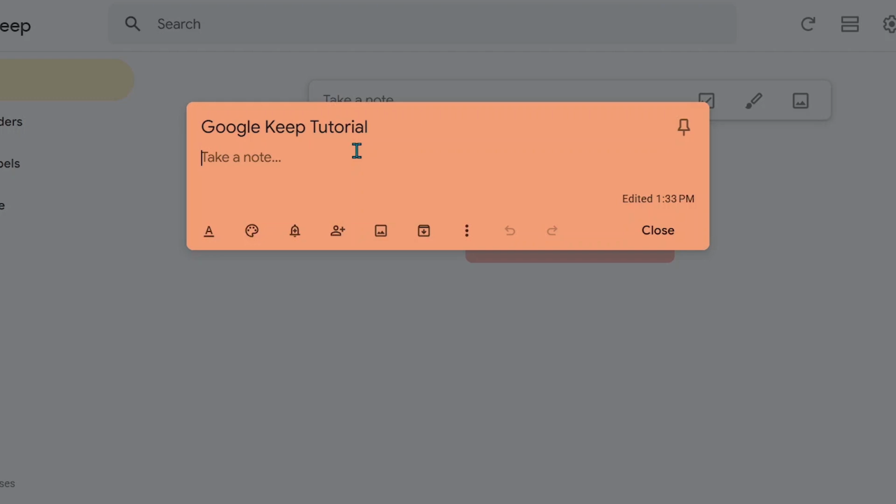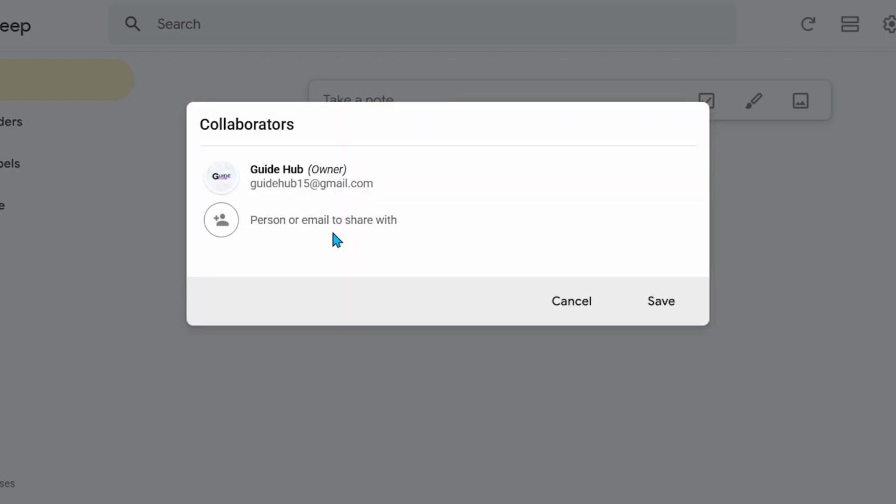Next, look for the Collaborator button, which is represented by a person icon with a plus sign. This icon is usually located at the bottom part of the note interface. Once you find it, click the Collaborator button to continue. After clicking the button, the Collaborator Options menu will appear on your screen. This menu allows you to add people who can access and edit the note.